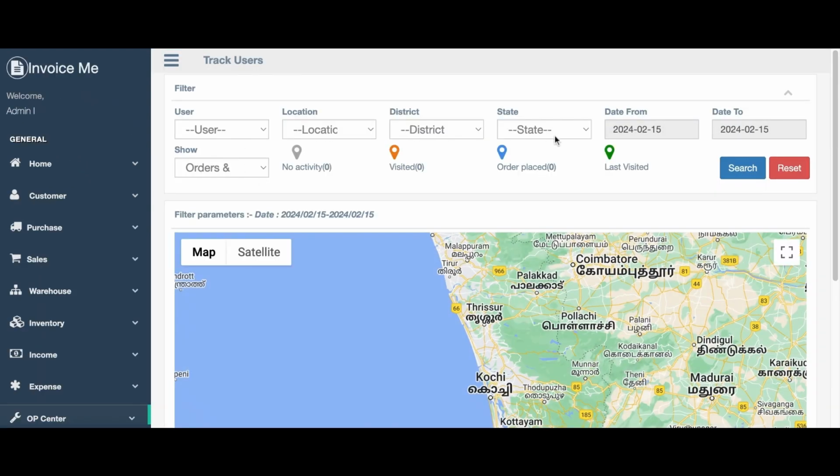Track users. Here you can track your users based on username, district, state, location, and dates. You can also track the activities, visited, order placed and last visited by the user. All over, by using this app you can monitor your employees within your control.